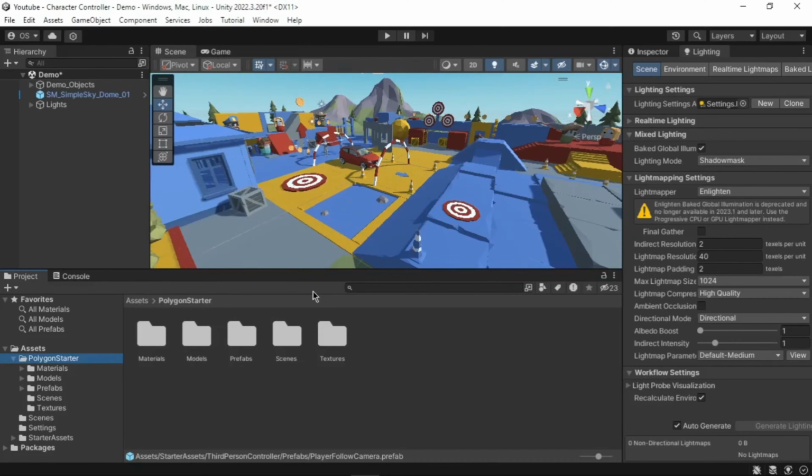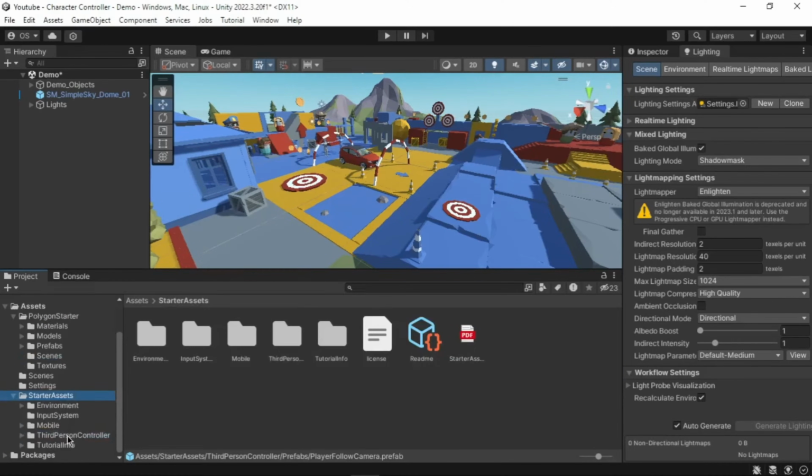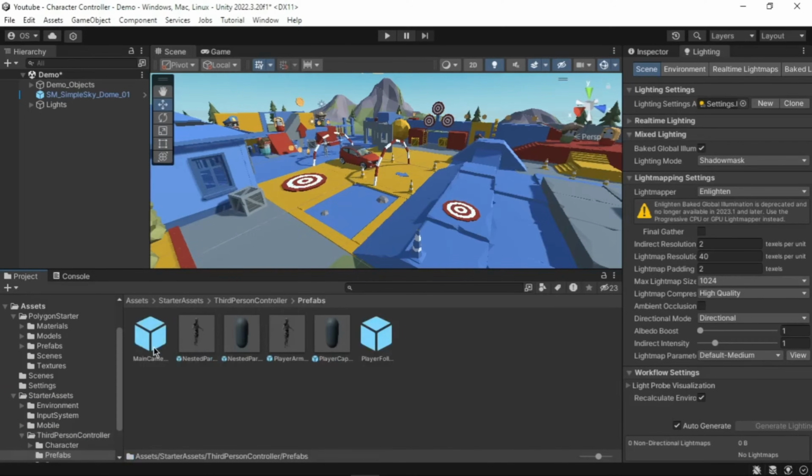To add a third person camera, go to the starter assets folder, third person controller, and select prefabs. Now drag the main camera, player armature, and player follow camera to the hierarchy window.